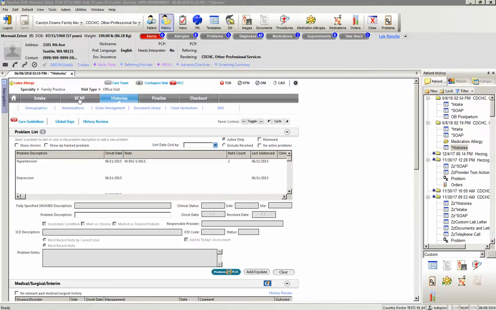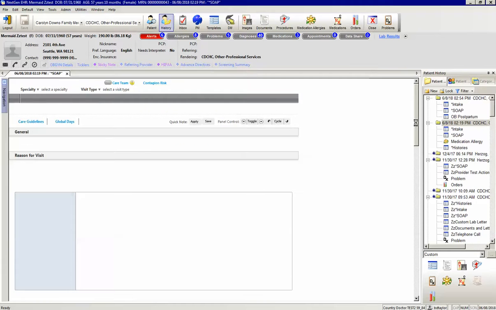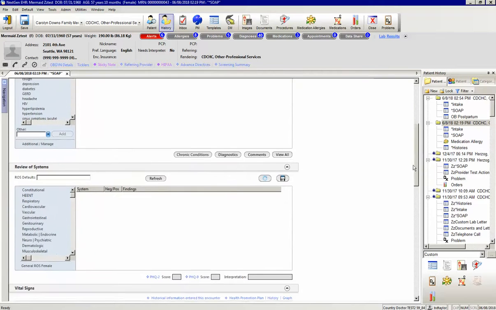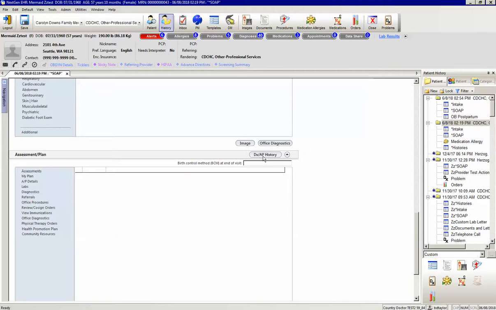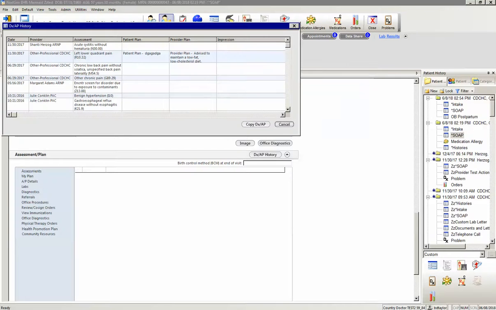The next feature, I'm going to go back to the SOAP tab. And I'm going to scroll down to the assessment and plan. And you'll notice this new button called DX-AP History. So it's your diagnosis and assessment plan history. What this allows you to do, I'm going to click on this button, is copy forward a previous visit note.